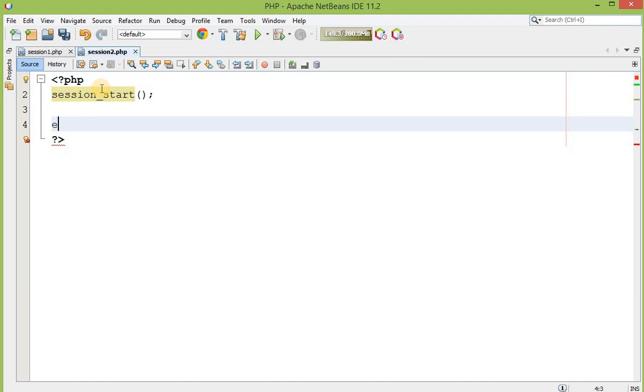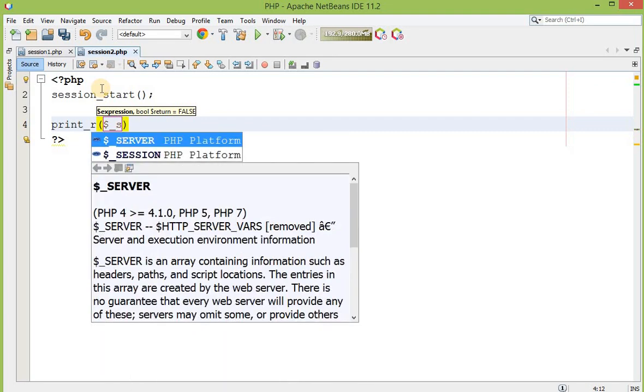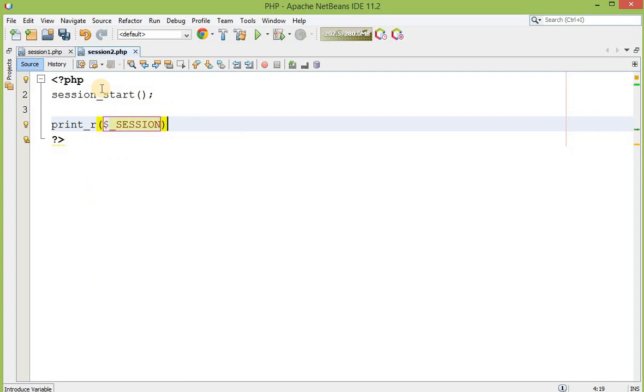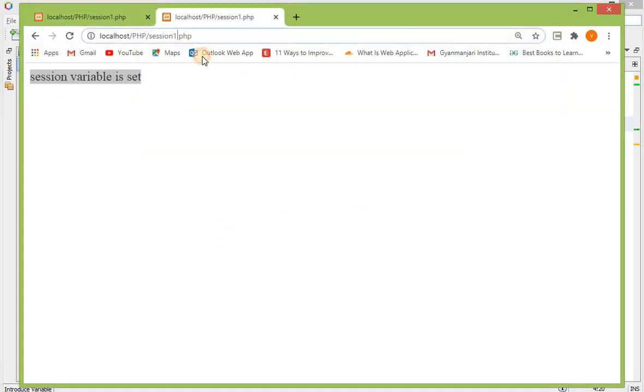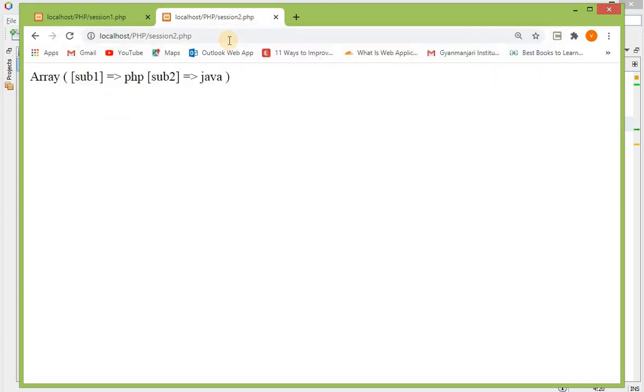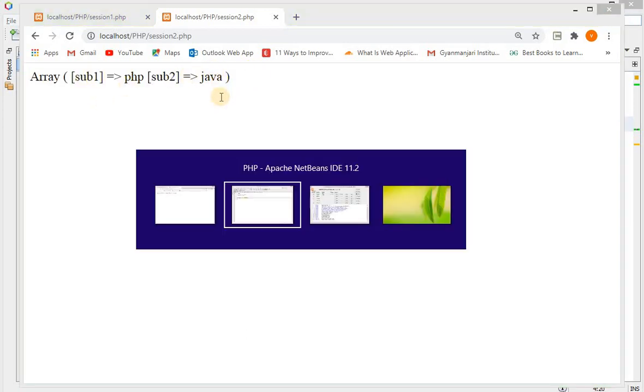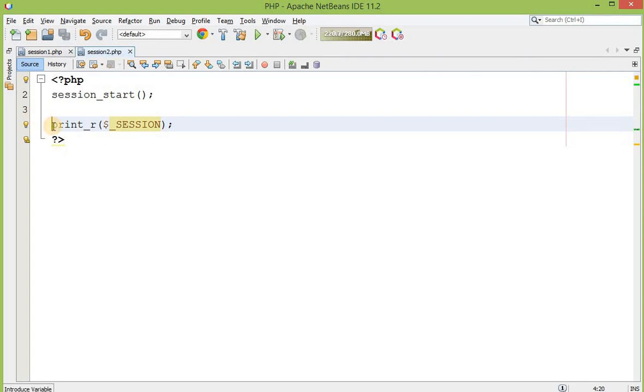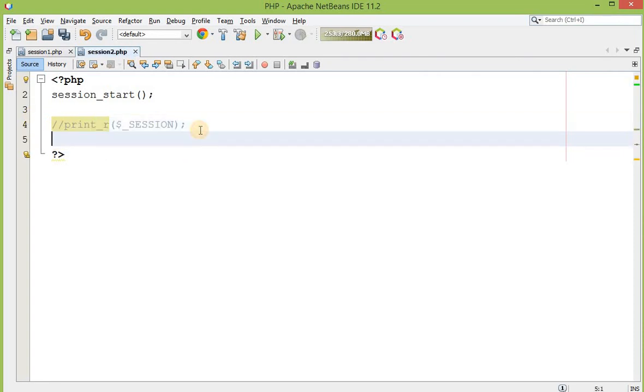Echo. I can also use the print statement over here. For that purpose you just need to simply call it like this and save. The name of my file is session2.php, and you can see that we got our session variables: subject1, that is PHP, and subject2, that is Java. If I want to print these individually, then also I can do that.